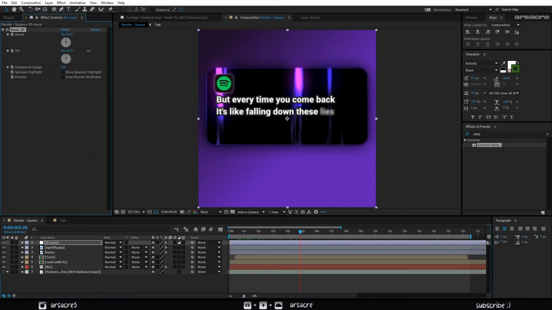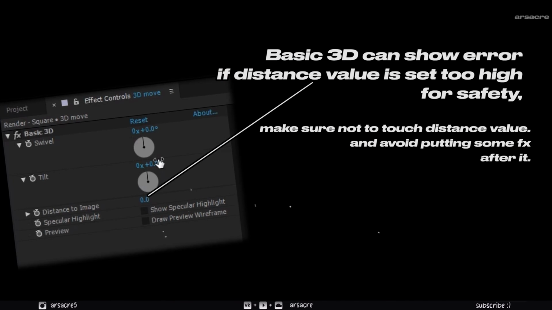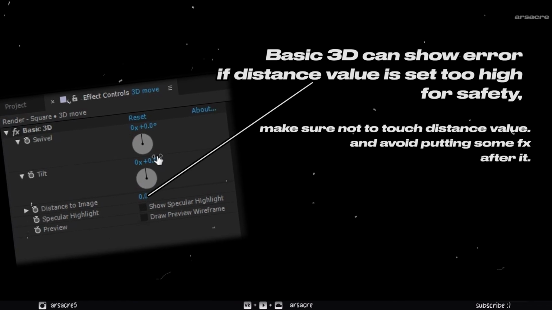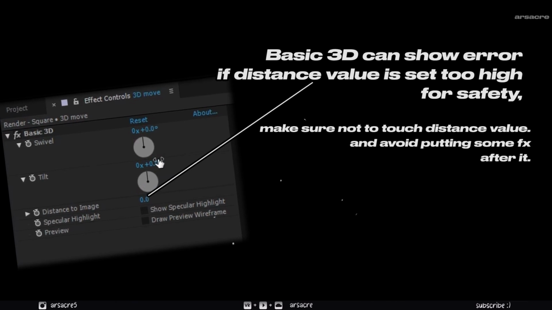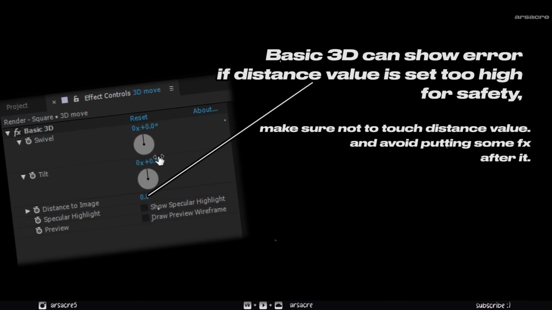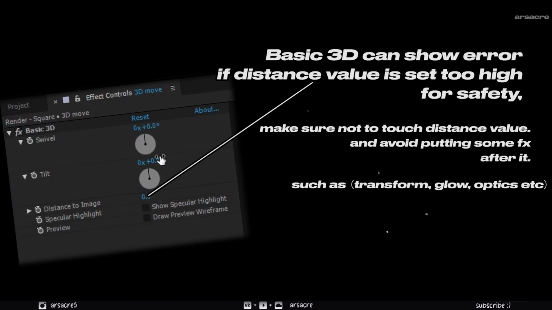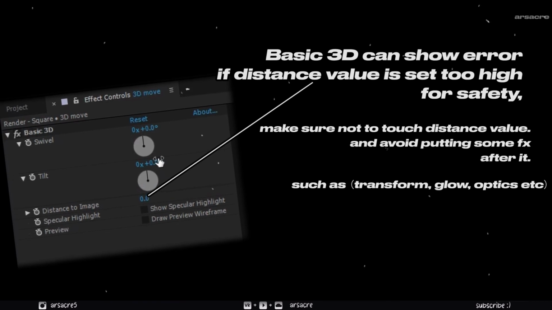The background moves as I move the basic 3D. Basic 3D can show an error if the distance value is set too high. For safety, make sure not to touch the distance value and avoid putting some effects after it, such as transform, glow, optics, etc.